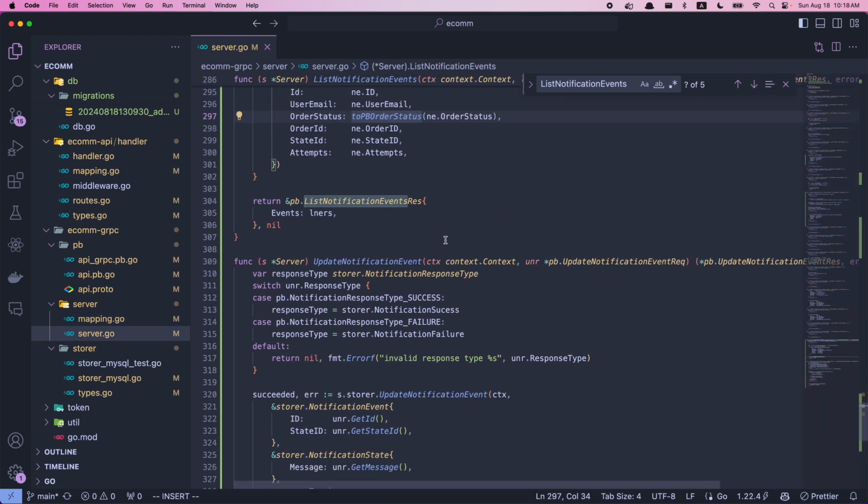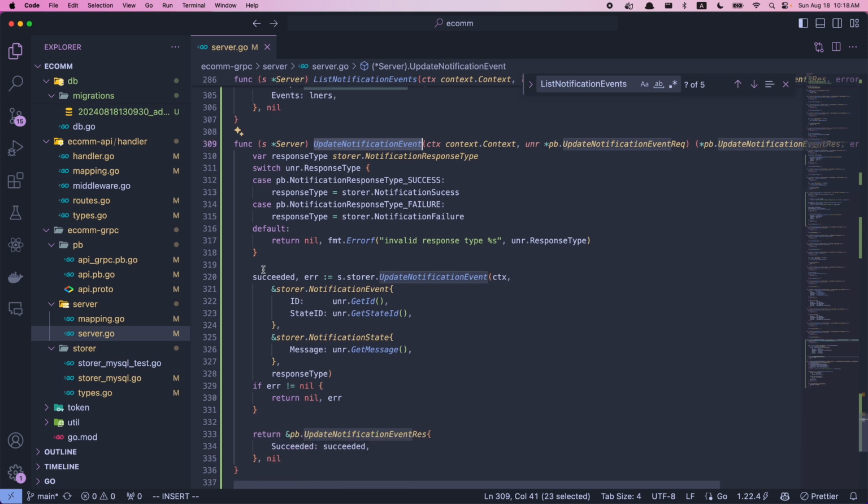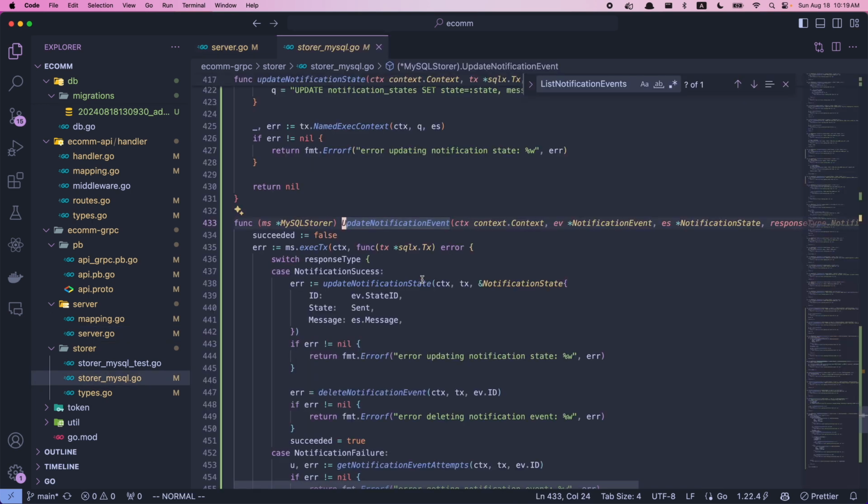And with the update notification event method, it is pretty much the same, except that we have the switch statement to convert the response type of the pb.UpdateNotificationEventRequest into the response type that's used to pass into our store.UpdateNotificationEvent. So for the response type success, we are going to assign the store.NotificationSuccess into the response type. And of course, for the failure case, we are going to assign the store.NotificationFailure into the response type, then pass this response type into our update notification event method. We're passing both this notification event and the notification state into our update notification event method.